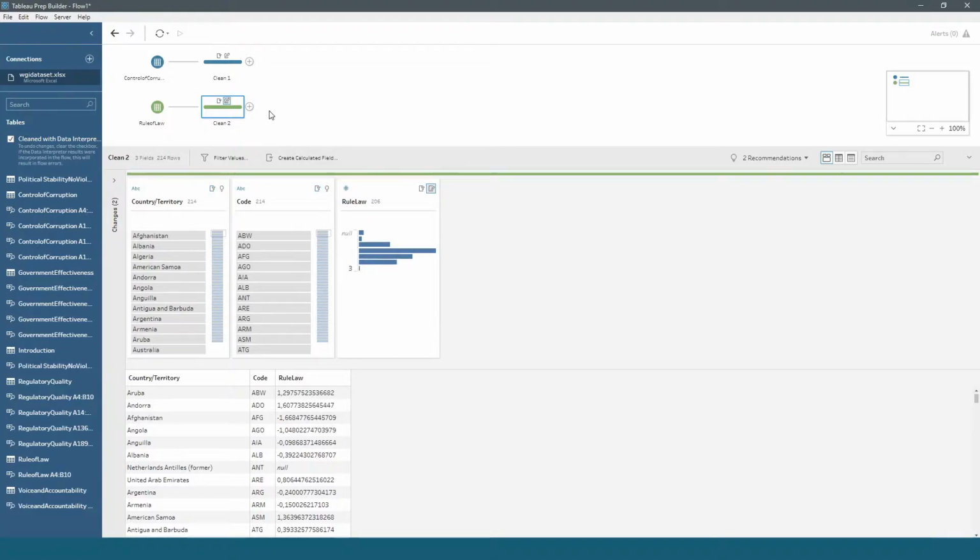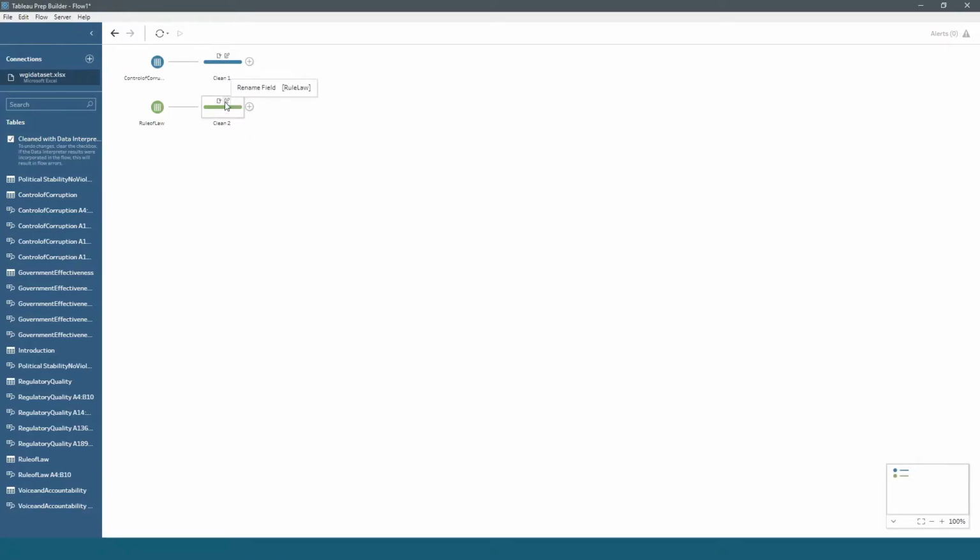Now, what is cool about Prep is that this has not changed your data. Your data file is still completely unchanged. Everything here happens in these steps, and you see what you've done in the steps above them. So we have keep fields, and we have the rename field options.